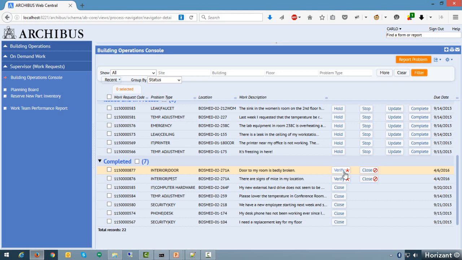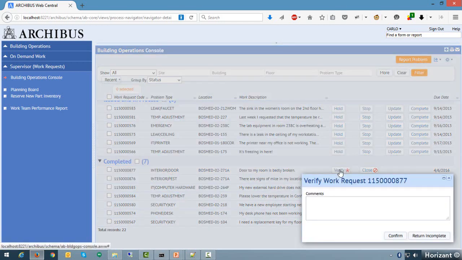It is an optional step, not a required step, but a lot of clients like it to see if the job's been completed appropriately before it actually gets closed out. So let's take a look at that. I'm going to click on the verify button action, and you can go and see whether the work's been done.